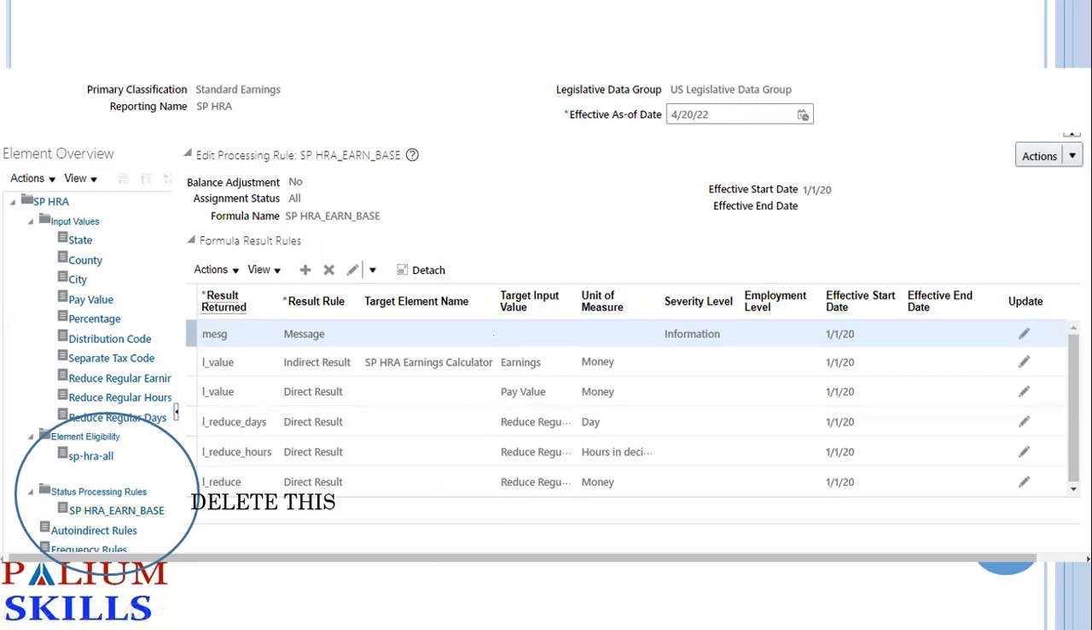And there is an indirect feed. Indirect means it goes to another element called SPHRA earnings calculator, where it is going into the earnings type of input value. See if it is making sense.